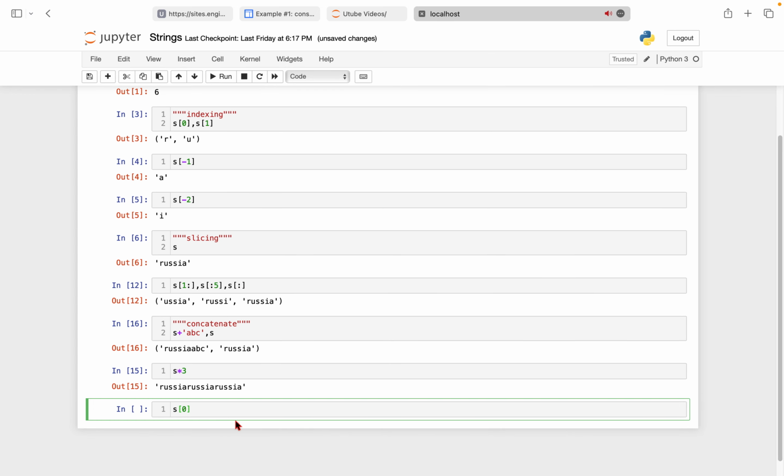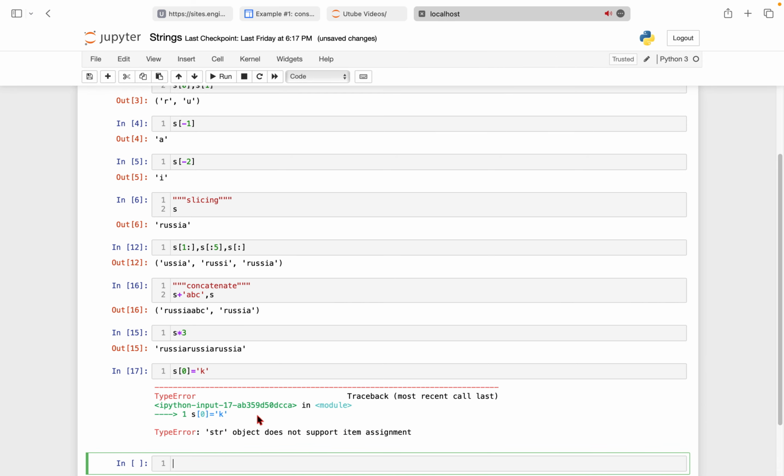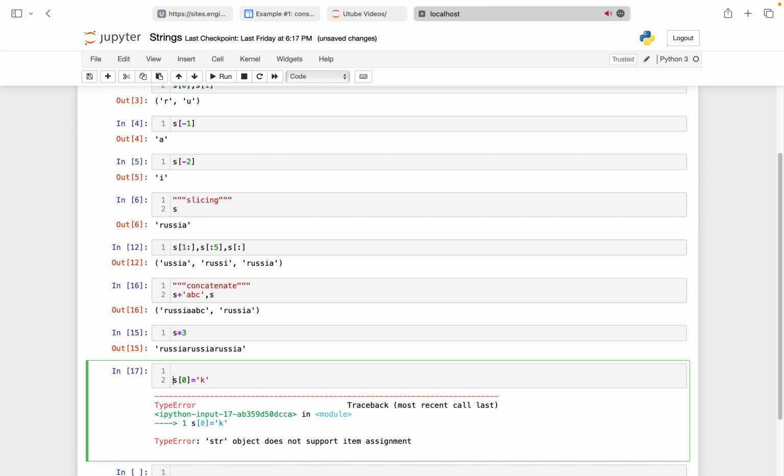Okay, so let's say I change it and I say, okay, I'm going to assign a string K to that first character in the string. Okay, and notice it doesn't let me. It gives me an error. Why? The reason is very important, and I will write it here.